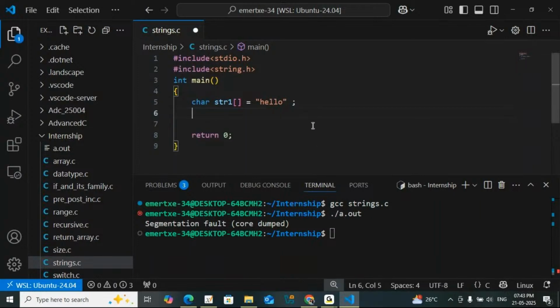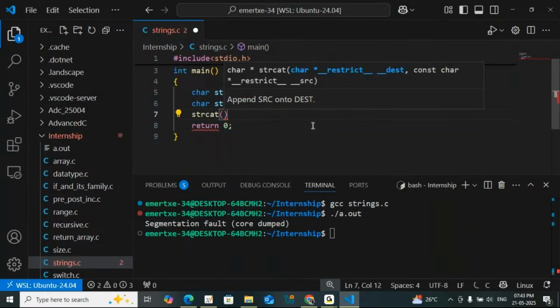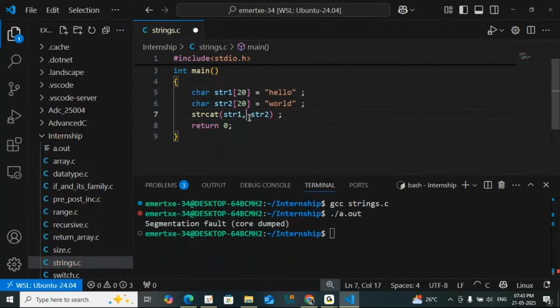One last is string concatenate. I have string 1 with hello. I take string 2 with world. I want the contents of string 2 to be added along with string 1. So please make sure you have enough size provided to have the concatenation done. When I call the strcat function, I'm going to pass string 1 comma string 2. Whatever is inside string 2 will be added along with the contents of string 1. So that is the strcat function.